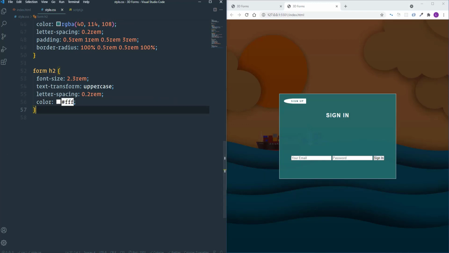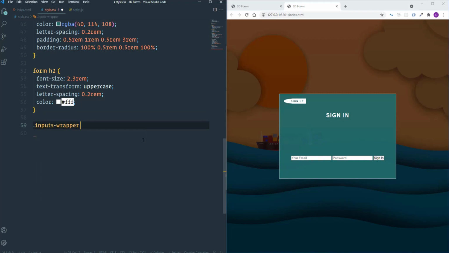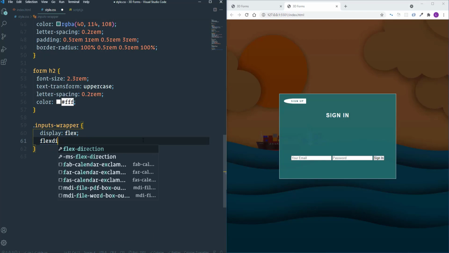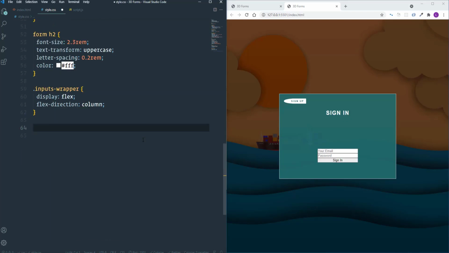Let's go ahead and select input wrapper. We need to place the inputs vertically on top of each other, so we need to use display flex and flex direction column. Next, I'm going to select the input itself.